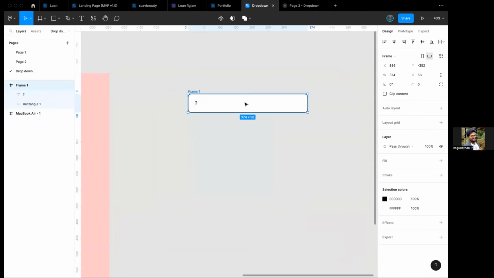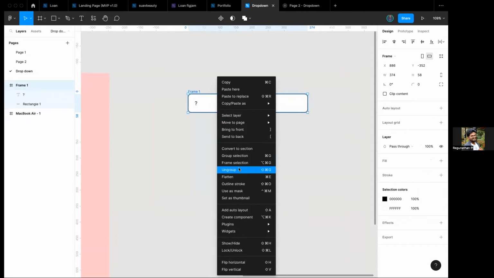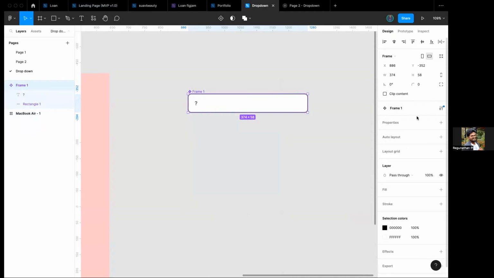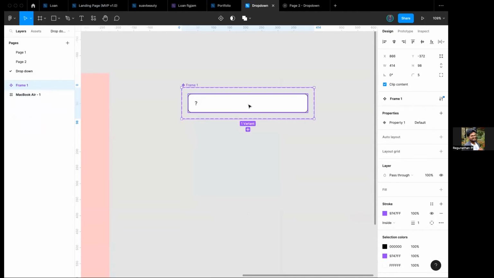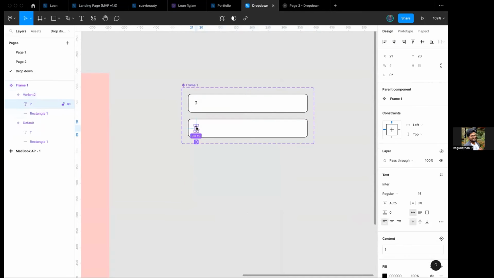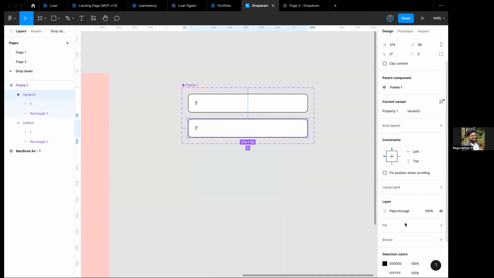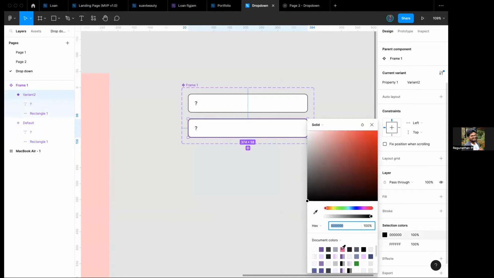So what I'm going to do now is make this a component, so that you can make use of it and create more variants from a particular object. What you can do is add more variants out of it. Say for example, this one is going to be the variant that the user has clicked. So you can assume that when this particular object is clicked, it turns a different color.